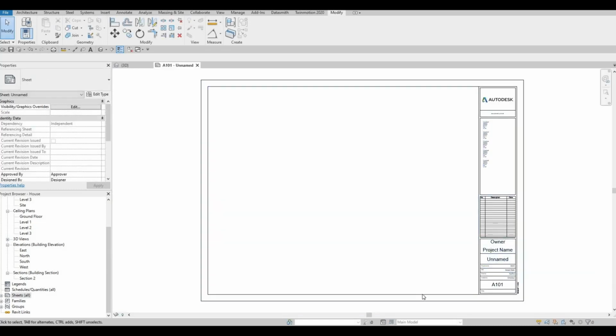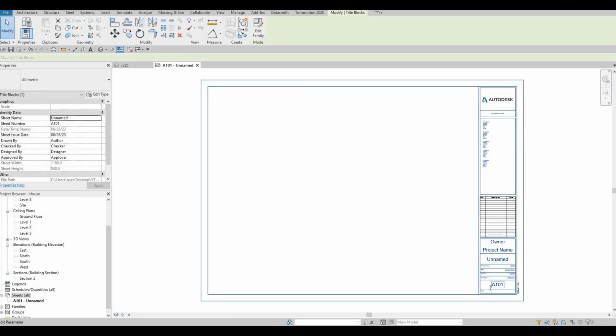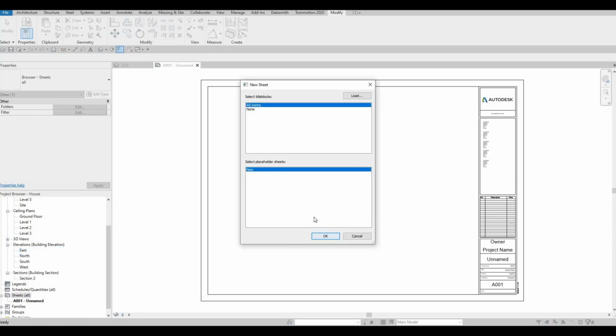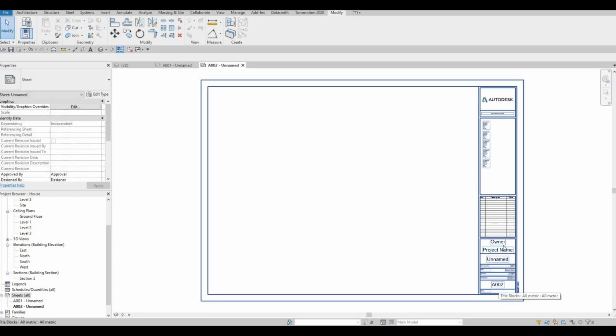It will create a sheet which is A101. It's up to you to decide if you want to change the way it will work. So here I'm going to put 001, and the good thing about Revit is it's smart enough to know the sequencing. So here, once we create another sheet, it will change this automatically. So here, new sheet, pick the title block and then press OK, and then it will be A002.